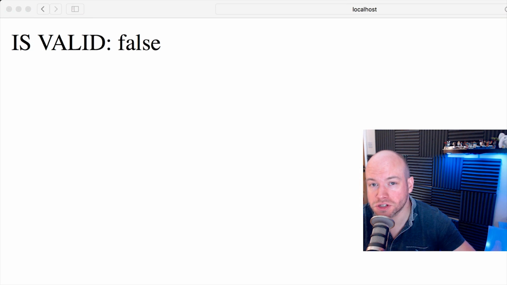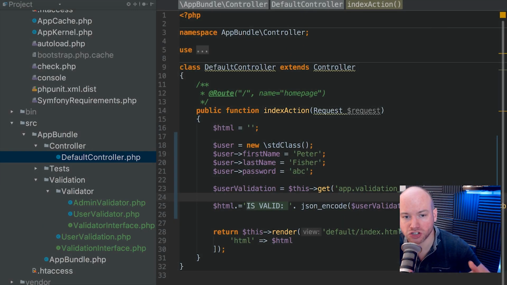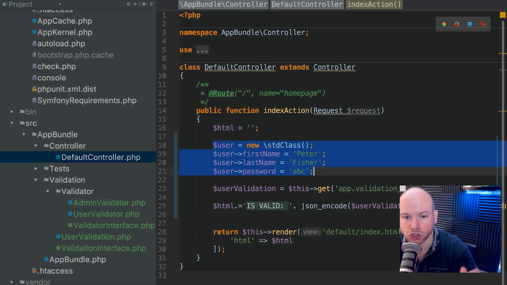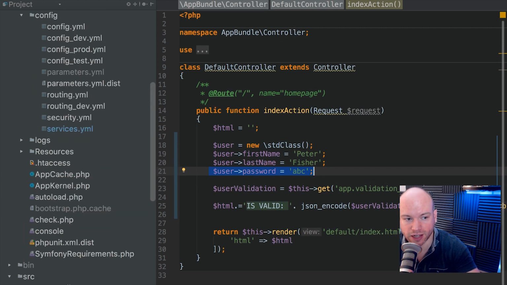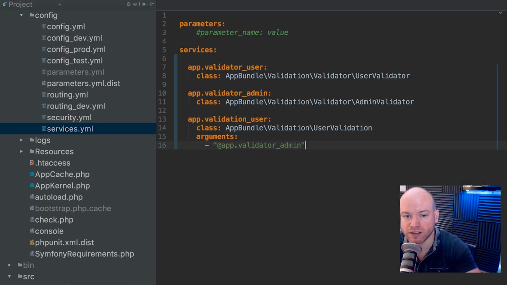Why is that false? Well, let's go back into the code and take a look. Let's go back to the default controller. What we're doing here is we're creating this new standard class, which is user, and we've given a password which is 3 characters long. Now remember, up in the services here, we're injecting the admin validator.